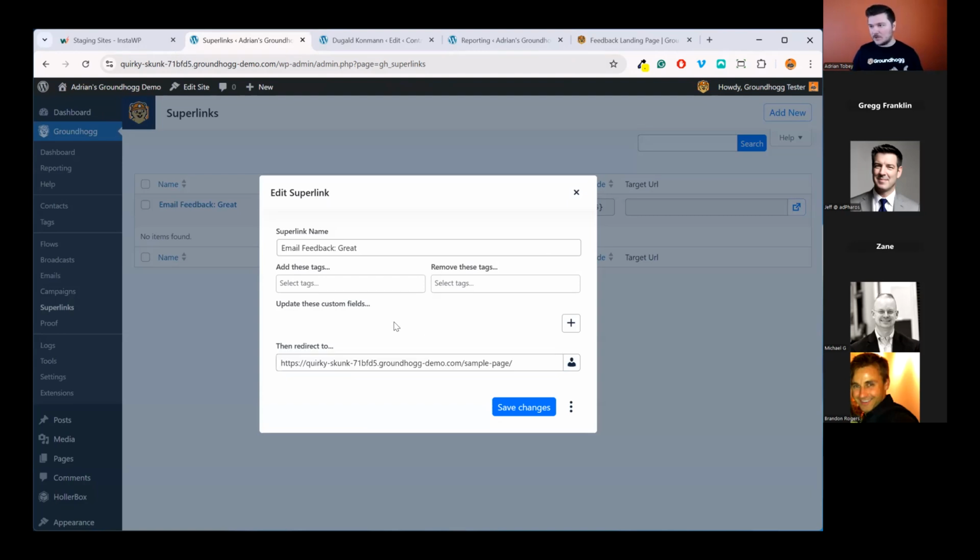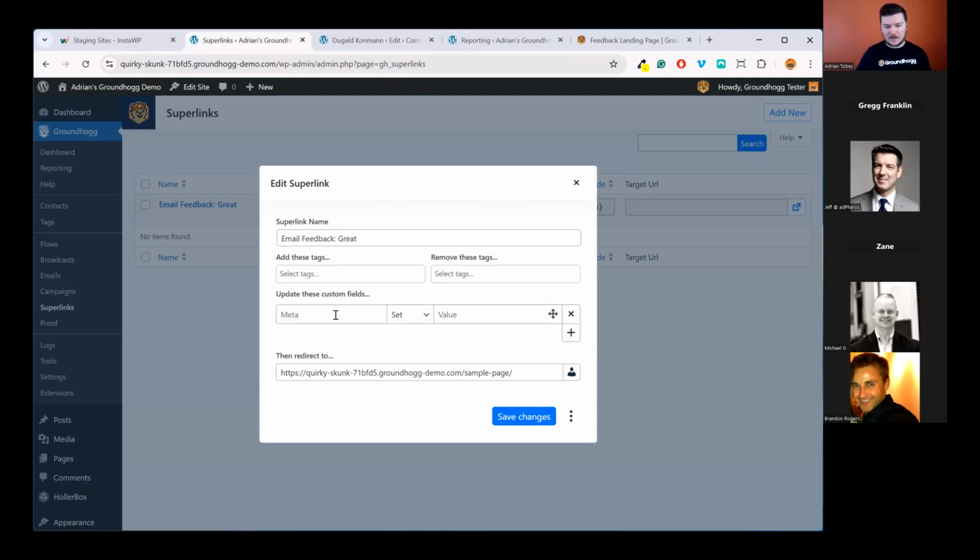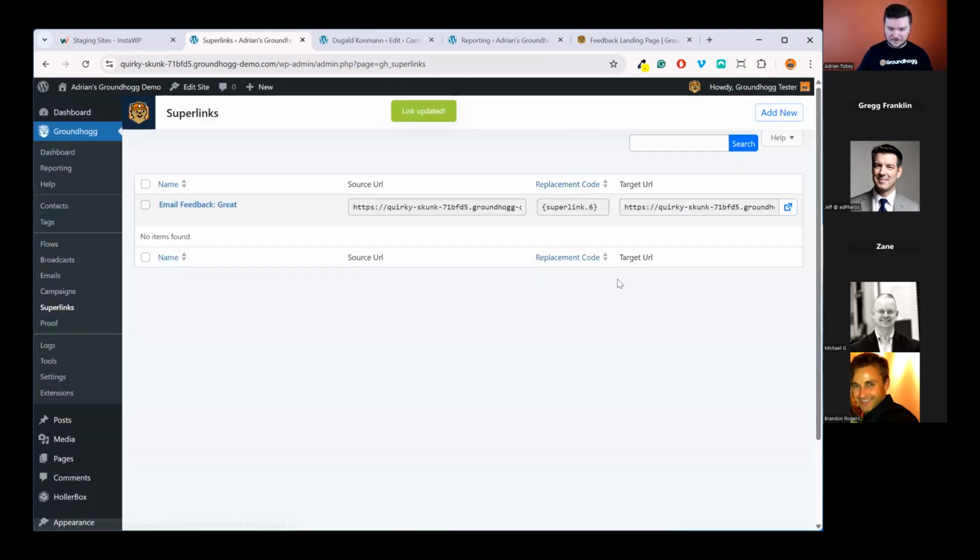And then you have the option to add or remove tags if you want to. But because we're using a custom field, that's the minimum thing that we have to do. So we can go ahead and type in email feedback. That is our custom field. And then we set the value to whatever the corresponding value in our custom field would be for that option. In this case, since we're doing great, this one's great. Go ahead and save changes.